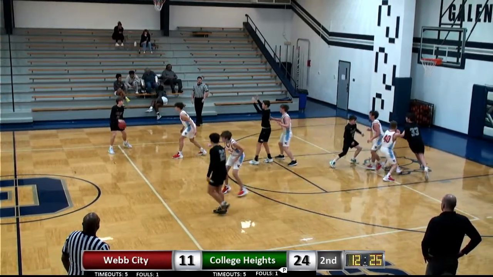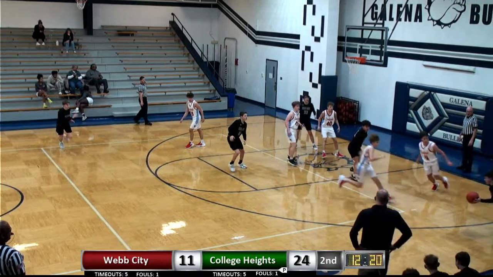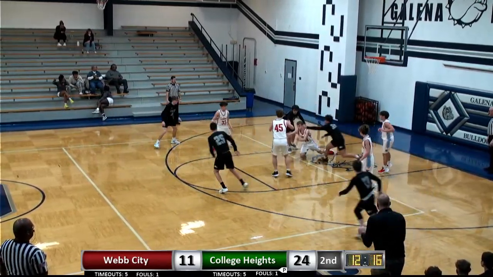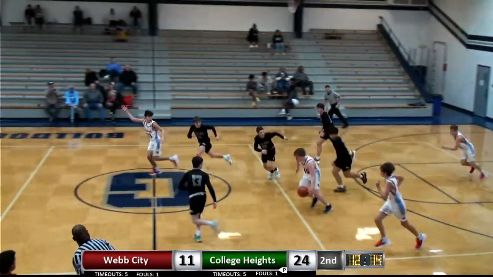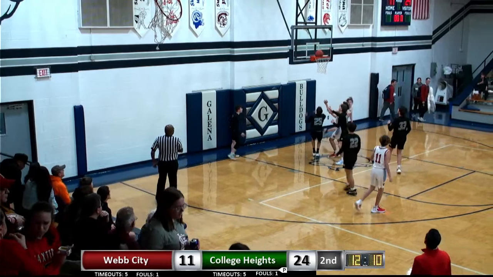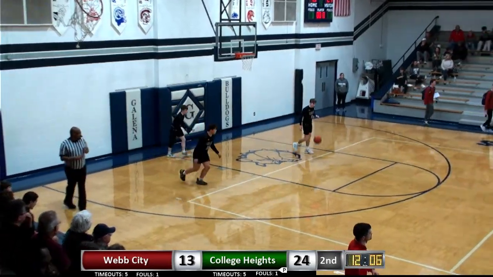Cougars in their half court into the overload set to go back door to Dahl. Dahl leaves it for Anderson. Anderson to Stanton at the elbow. Passes it into Dahl, but tough pass at his ankles, and Webb City steals. 45 goes all the way down, finishes with his left hand. 24-13 now the score.